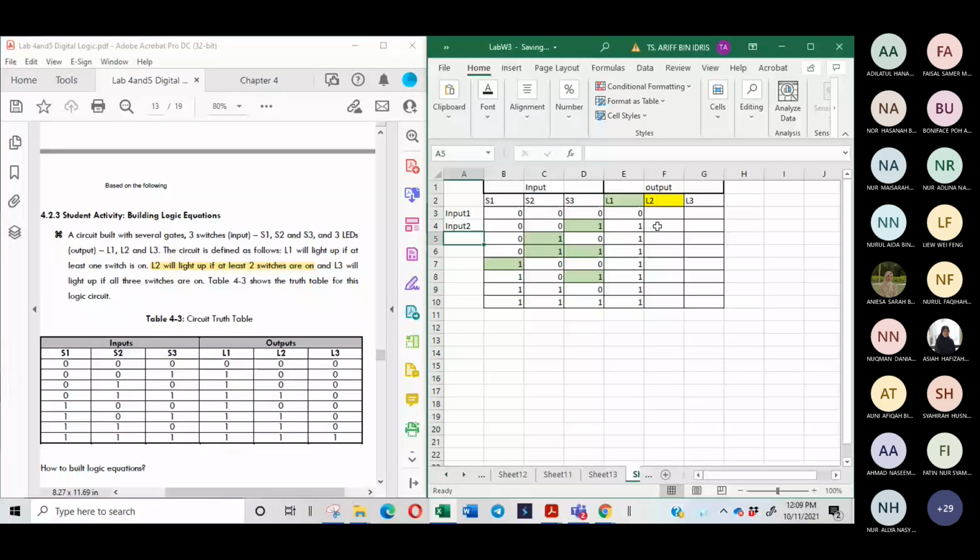0, 1, 1. Okay, 0, 1, 1, we put it as 1. What else? 1, 1, 0. 1, 0, 1. Can or not? Can. What else? 1, 1, 0, and 1, 1, 1. Okay, so now we already get many marks, right? Can you see? As simple as that. Am I right, class? Yes.